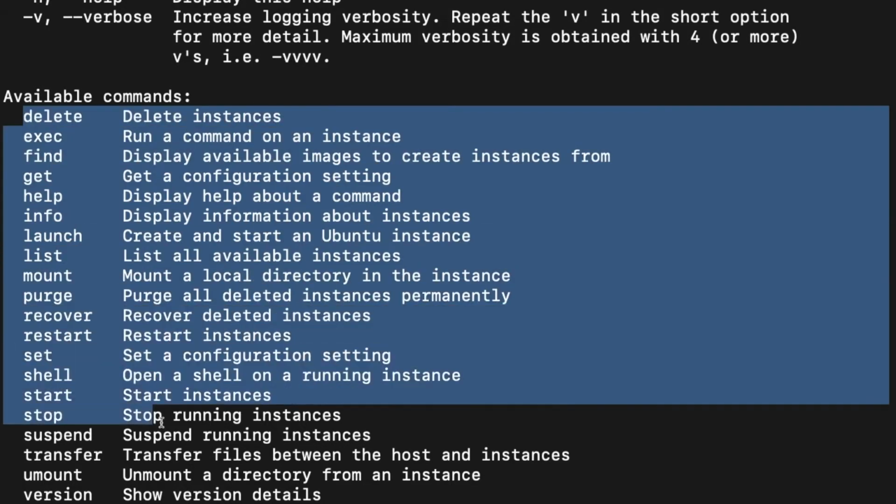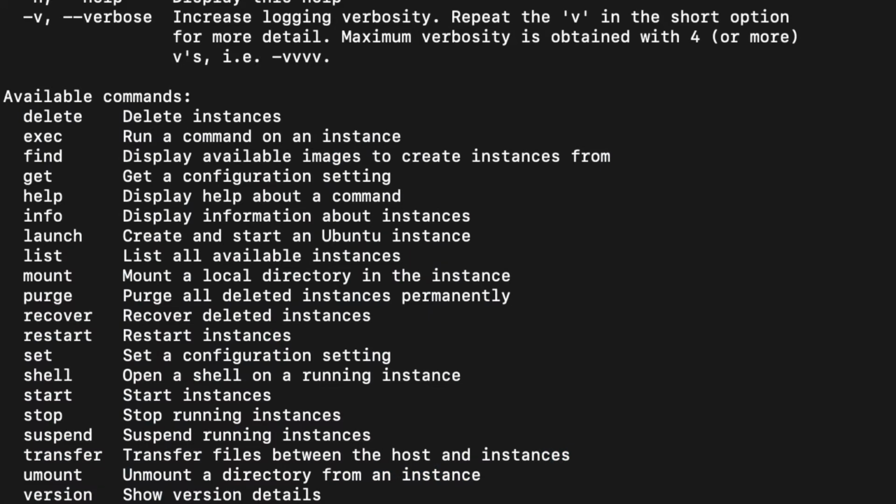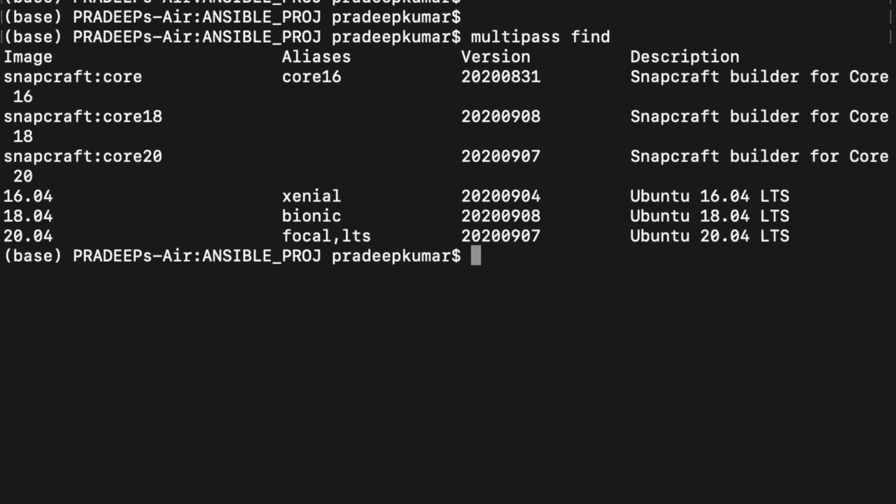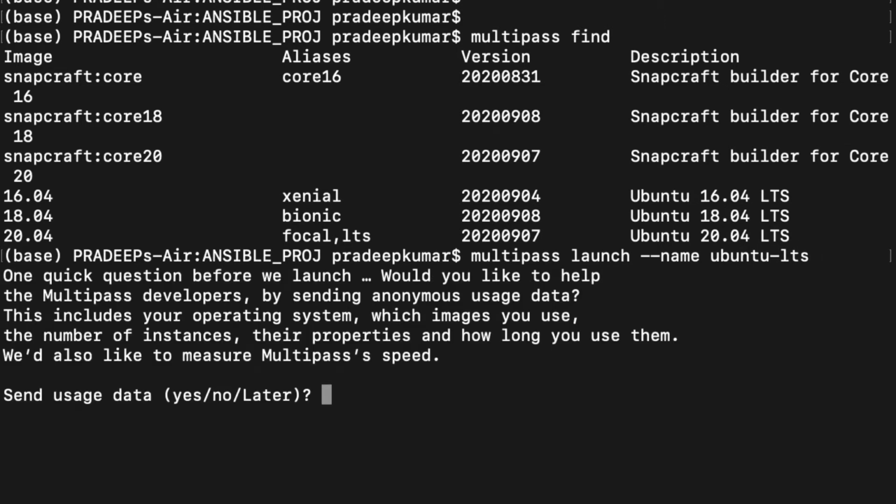Multipass find is a command where you can see different flavors of Linux. We can see Ubuntu LTS, we can see Xenial, Bionic. Multipass launch is a command using which we can launch an instance of Linux. With multipass launch, we have to give the name of that particular flavor and that instance will be created.